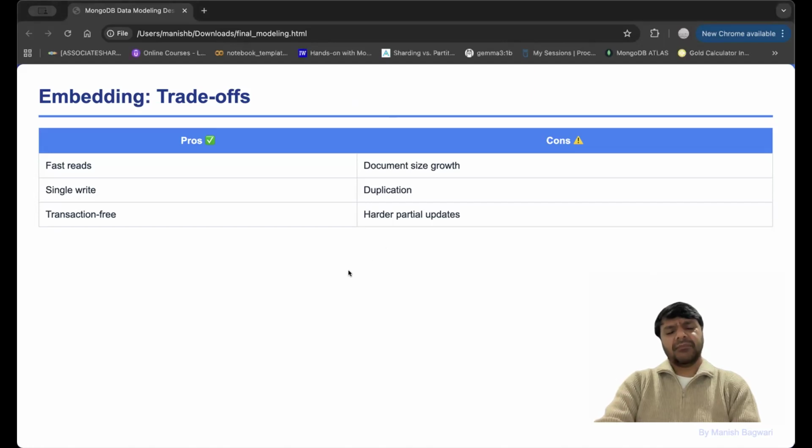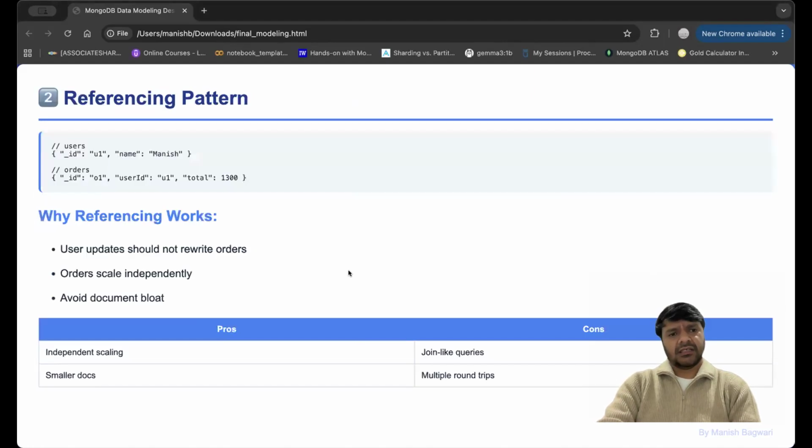So this is about the referencing pattern. Now let's understand the referencing pattern. Here we have users in one collection and orders in another, connected by the user ID.